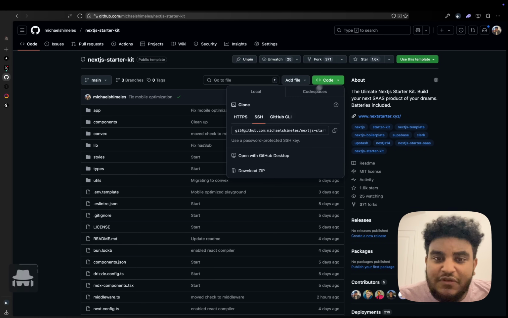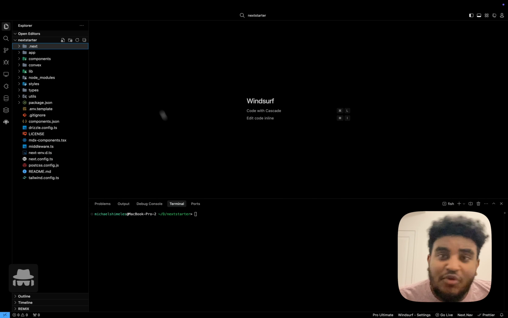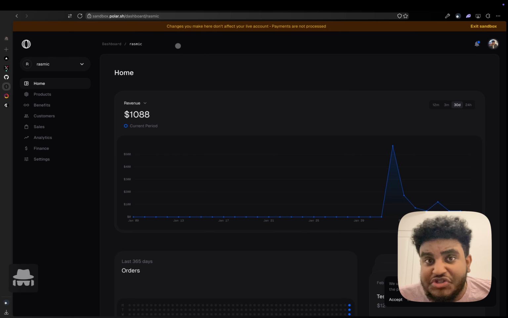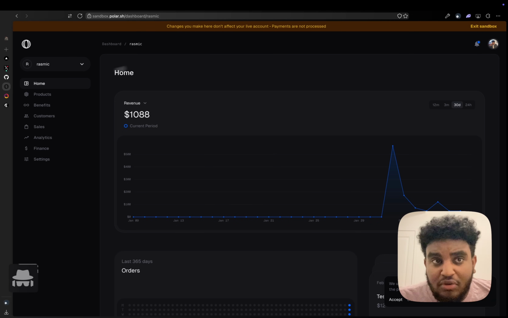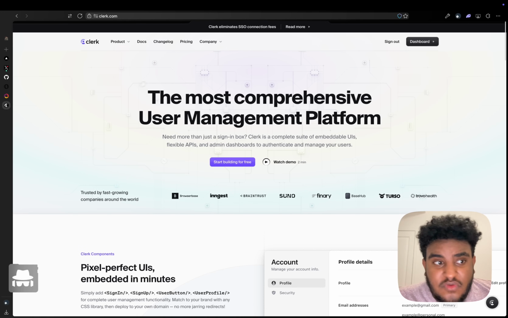So first things first, what you're going to do is download the code base, unzip it, and upload it to your IDE of choice. I'm going to be using Windsurf. There's also three services that we're going to have to sign up for: Polar.sh for payments, Convex for our backend, and Clerk for our authentication.